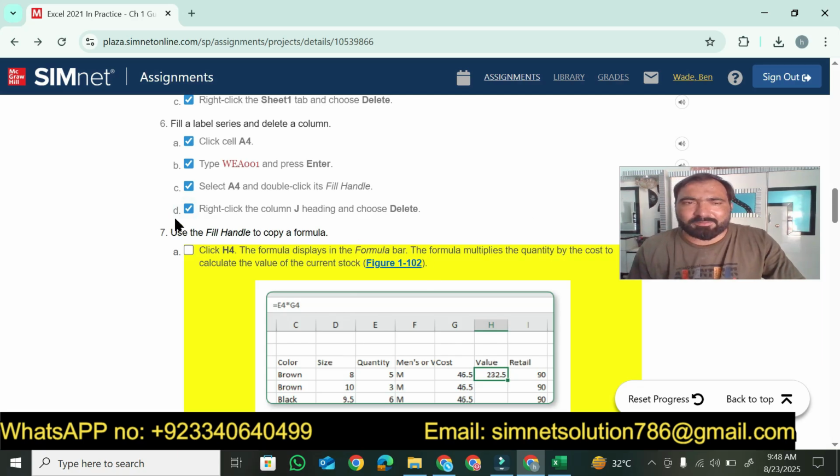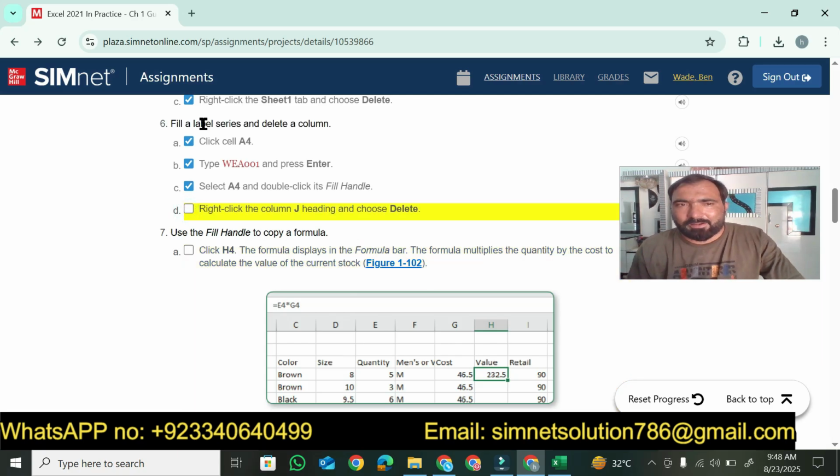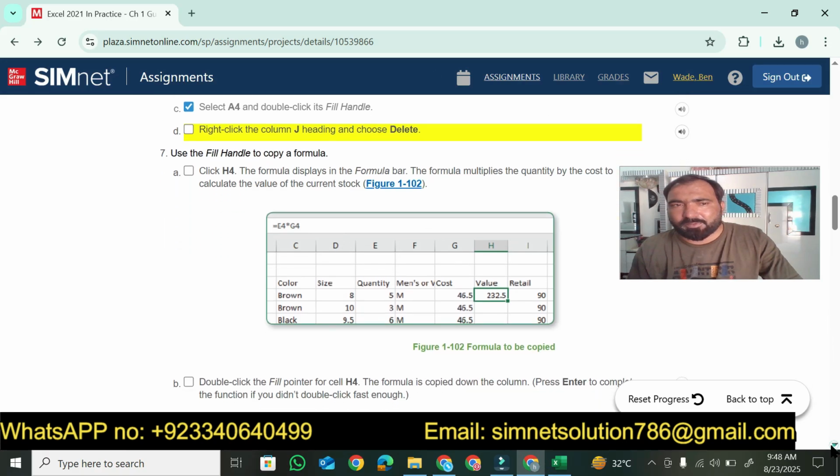In question number 6, fill a label series and delete a column. In the first part we just move to cell A4 and there we type view 001, then press enter, then select A4 and double click its fill handle. Then in part D we just right click the column J heading and choose delete, and delete that column. So question number 6 is done. After solving question 6, now we are moving toward question number 7.